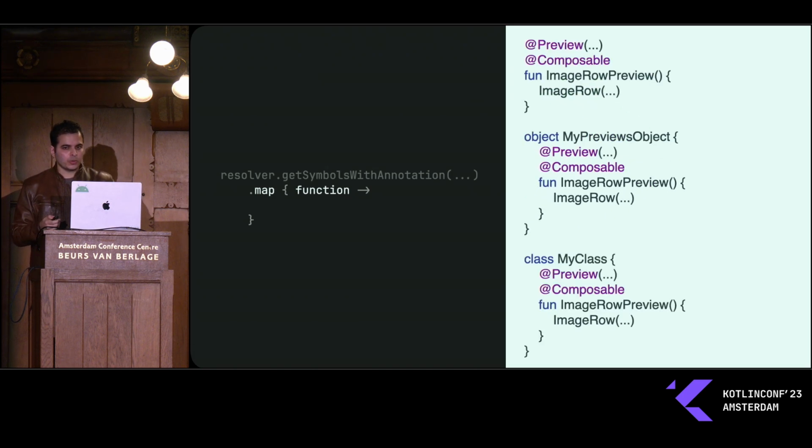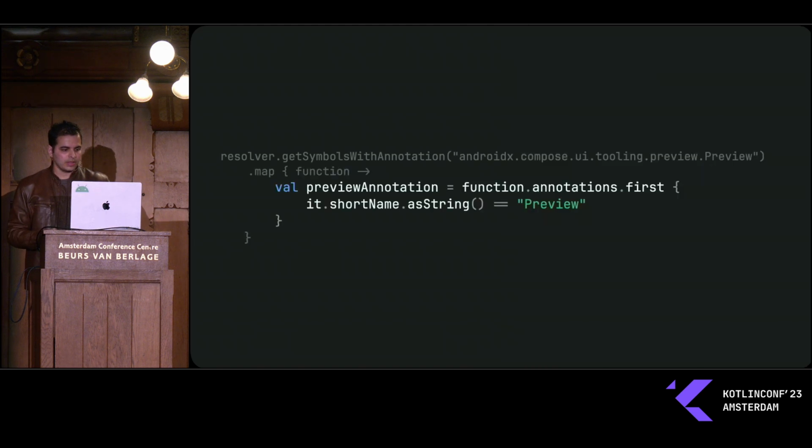But this function won't always be declared as a top-level function. It's possible that someone might store their previews inside an object, or maybe inside a class. We will have to take this into account as well and store the relevant information so that when we need to invoke the preview function again from the browser, we are able to successfully invoke it. All right, so let's start parsing all the information that we need.